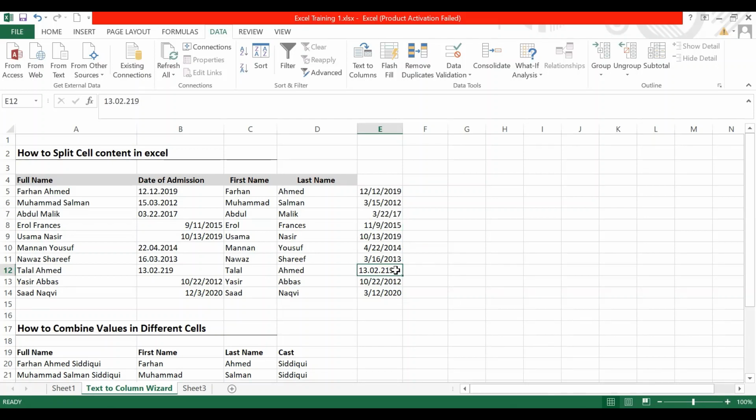In this cell too, Excel took it as plain text. Therefore, it did not convert the date with the text to column wizard. So I will have to do it manually. Here it is 13th February 2019. So I will write February 13, 2019, and it will give me the result.